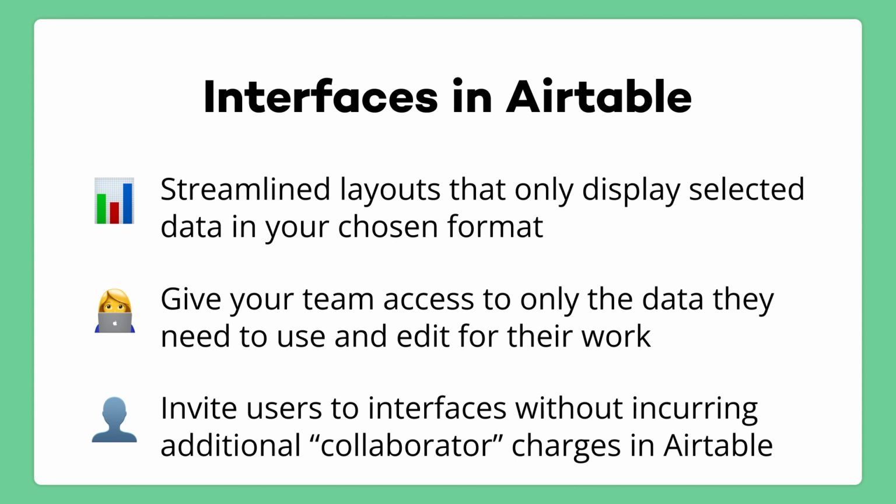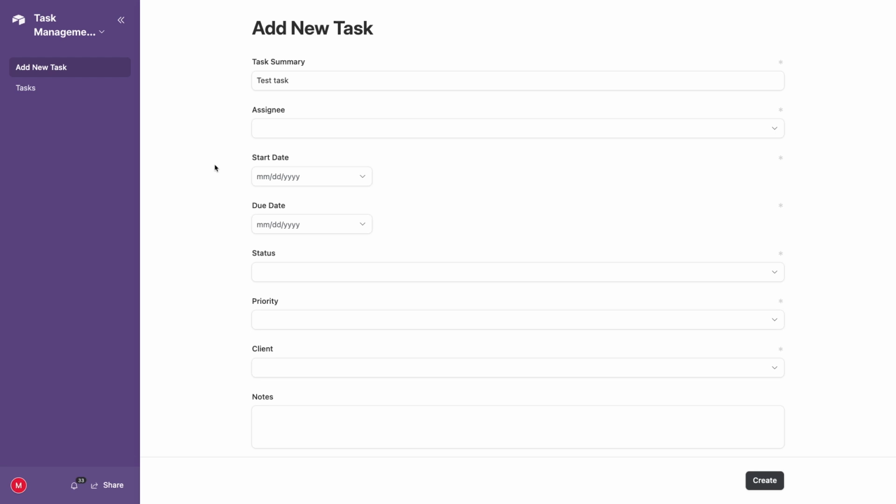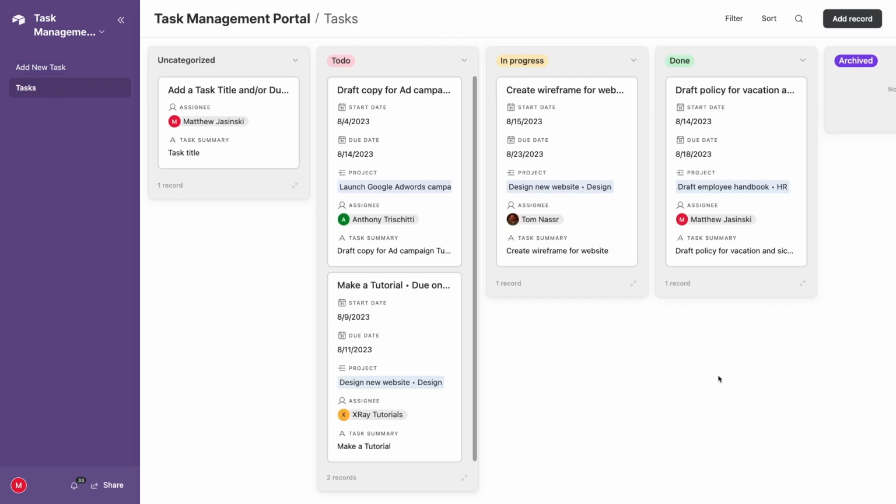Interface users also won't count as collaborators in your Airtable subscription, so it could be a great way to save some money. We'll create an interface with two useful pages: a form view where our team can create tasks, and a Kanban board where they can view tasks sorted by status and update a few key fields.